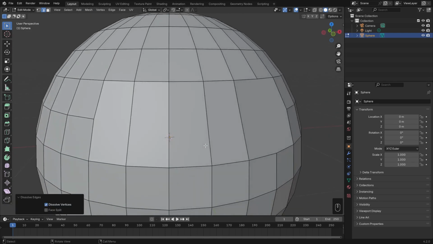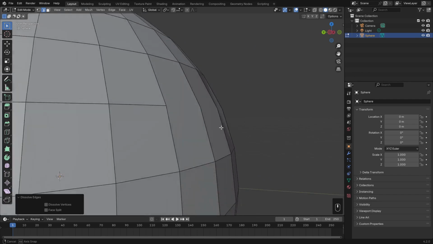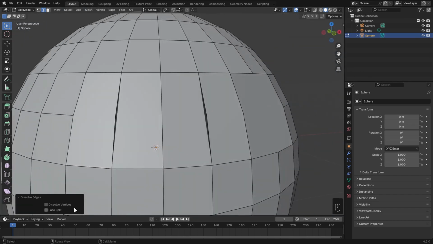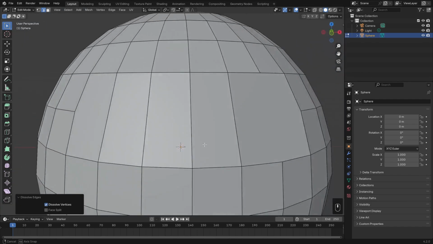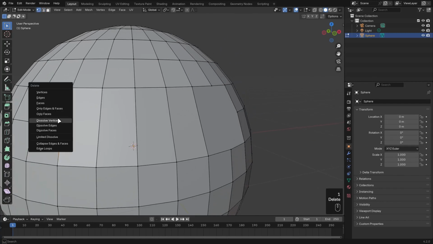One thing you might have to check though is that dissolve vertices is turned on, because if you have that off, then the vertices will still exist, but the edges won't, and so you'll get these nasty n-gons. So you'll want to have that on pretty much all the time, but it is an option just in case you want to keep those vertices there. So dissolve is for getting rid of a component, but keeping the surrounding structure.